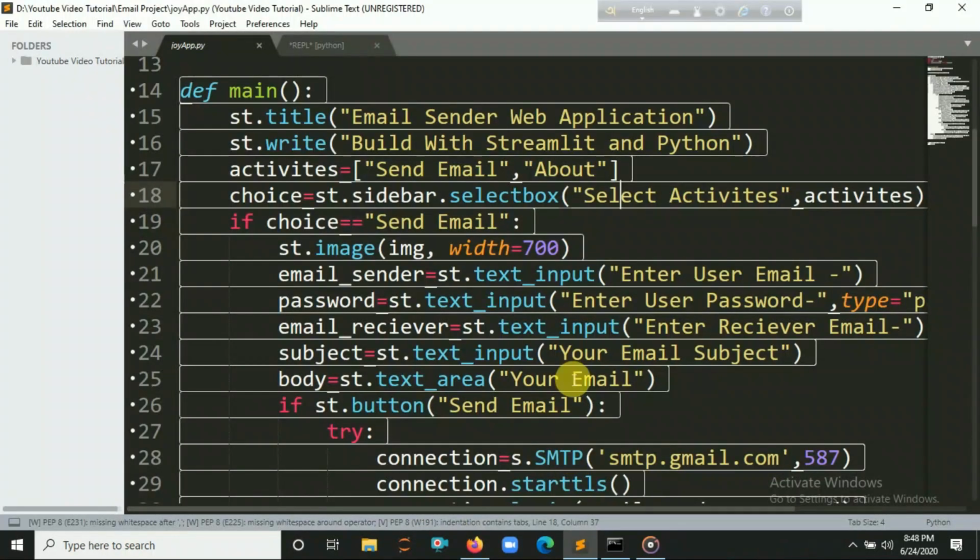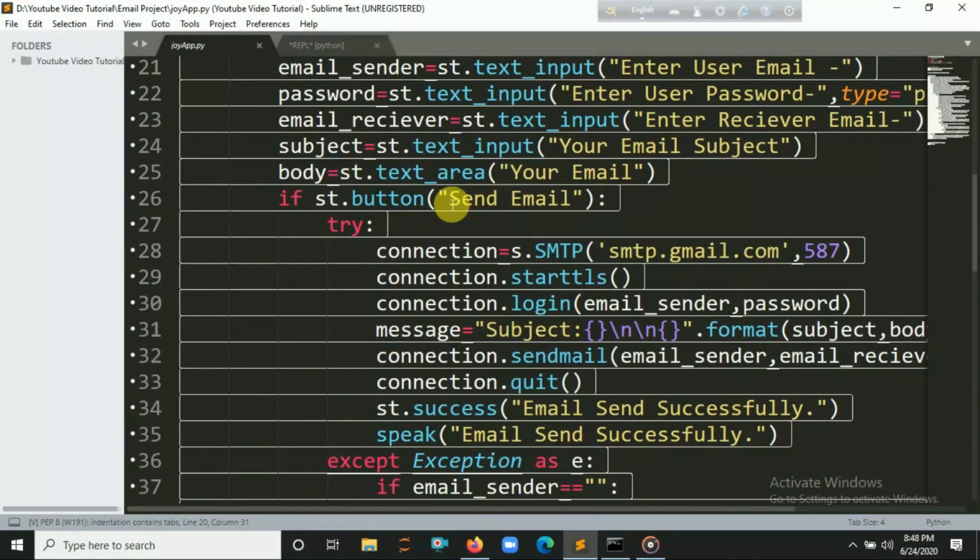I put the text input from here into a variables. And I size my image here, with width 700. If anyone clicks the send email button, then the SMTP protocol, I mean Simple Mail Transfer Protocol, will work. So let's create an object for SMTP, and the port number will be 587. And start TLS, I mean start the TLS connection here.